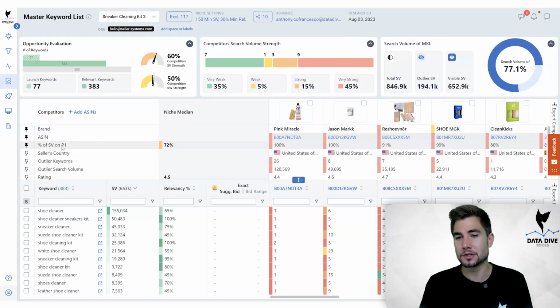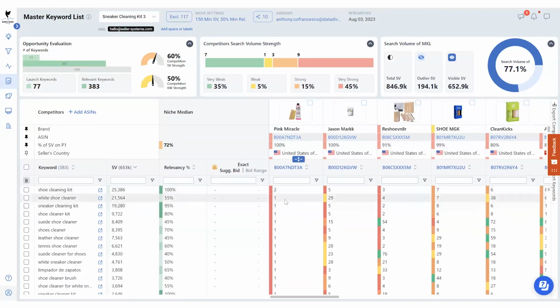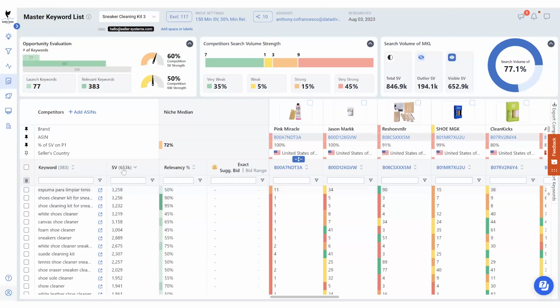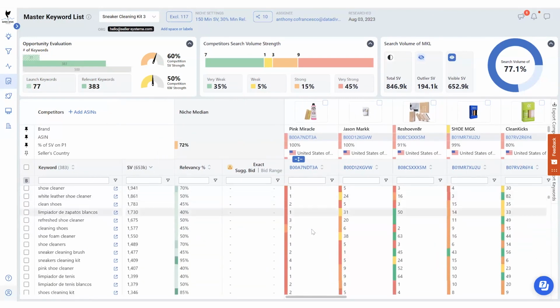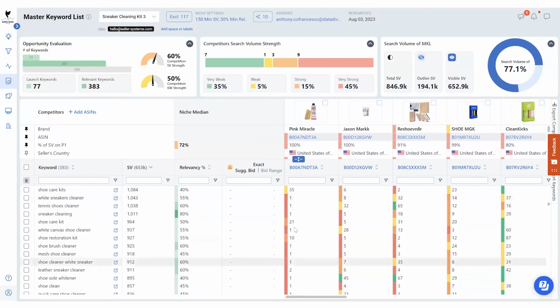This is the percentage of search volume that this seller is ranked on page 1. What this is telling me is that for this niche with 383 keywords, this seller is ranked on page 1 for 100% of those keywords. As I scroll down this list, I can see that their organic ranking is basically all ones. And then you can see we only have small gaps. We have it here for the Spanish translation of sneaker cleaner. We've got one down here for shoe brush kit.